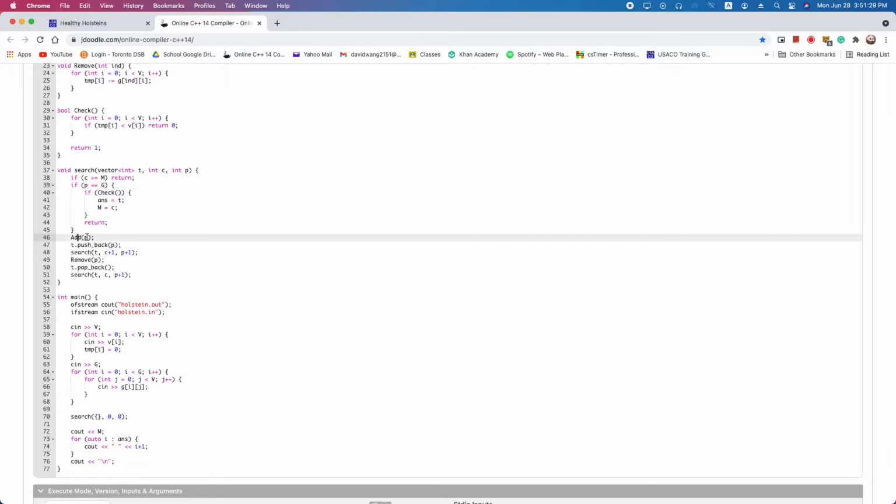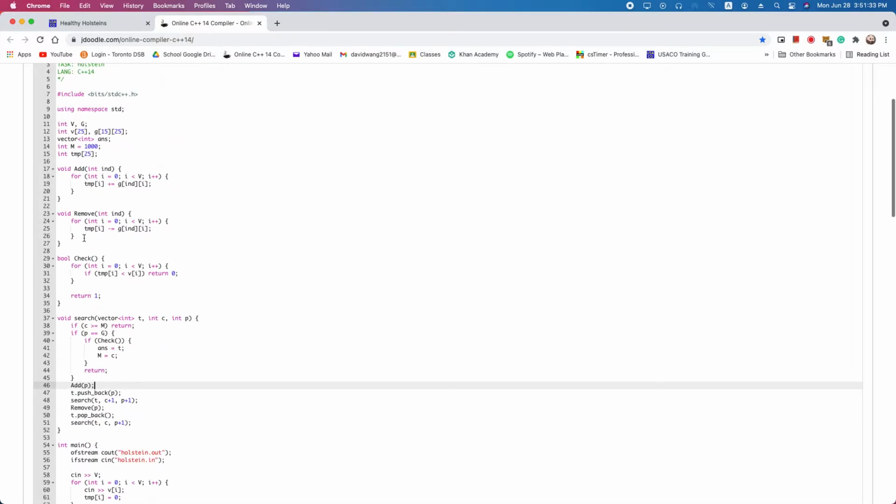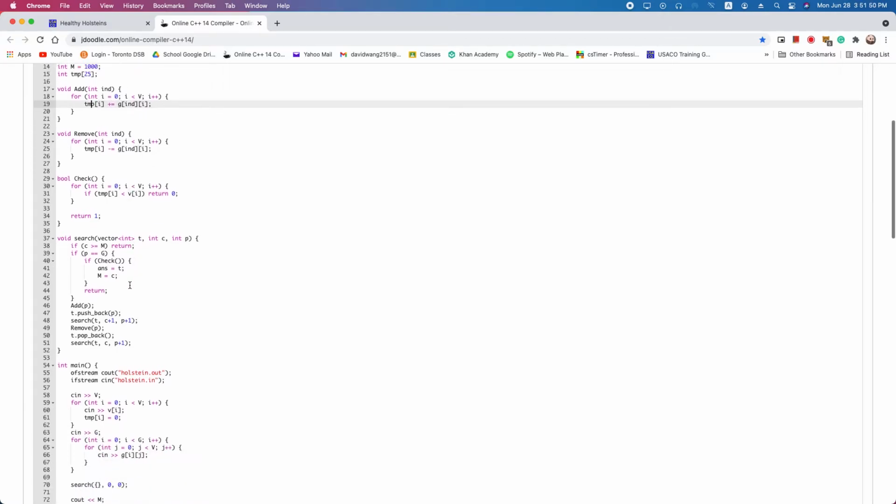Here, for example, I create this other function called add. In this add function, it receives this index, which is basically telling us which feed we shall use to feed the cow. And then it adds all of the values into this temporary array. And then afterwards, we also push this back into our vector because it's one of the things that we fed the cow.